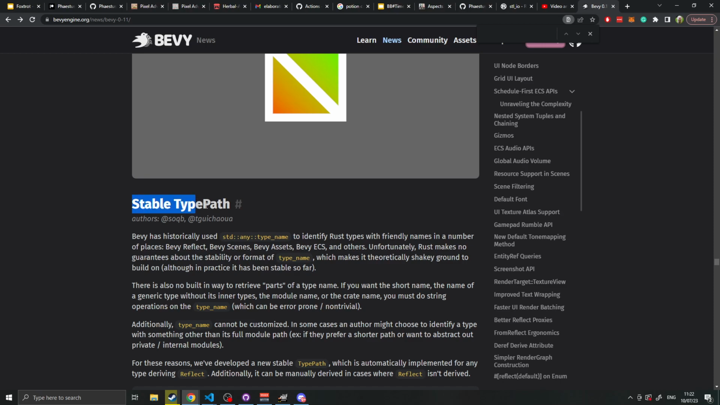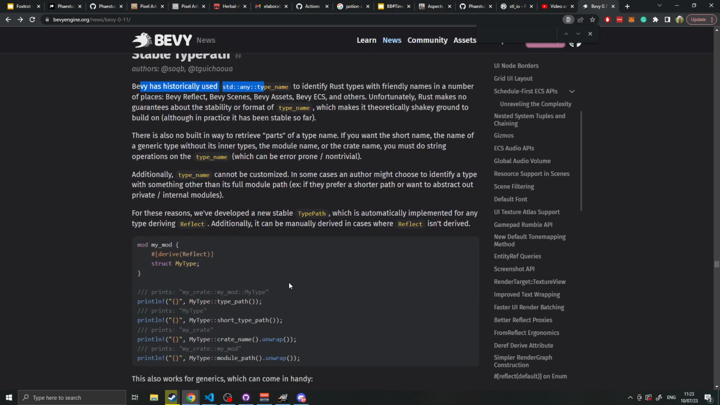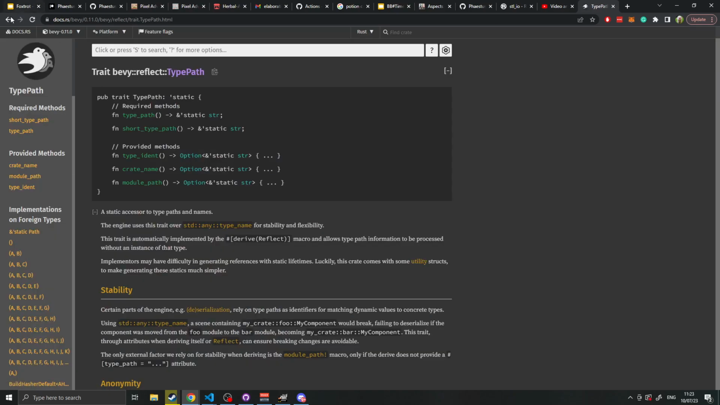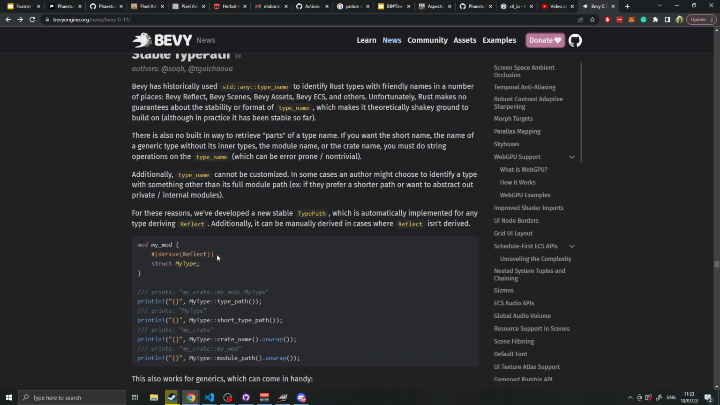They've decided to change to stable type paths. So originally Bevy uses std any type name and would basically say, if it changes in the future, it's not our problem. Like we're not going to guarantee that these will be solid. But they've since decided, because of things like short names and sometimes you want to keep the internals of your structure private, because otherwise the names get ridiculously long ridiculously quickly. So now there's a type path trait that will automatically be derived with reflect.